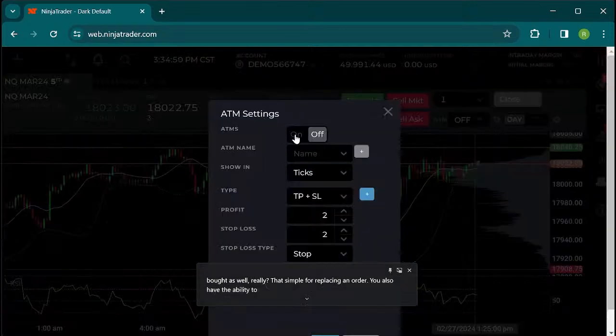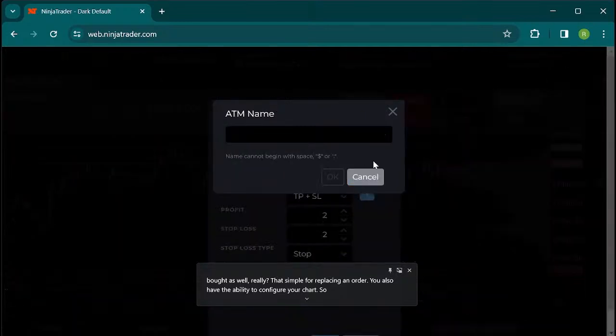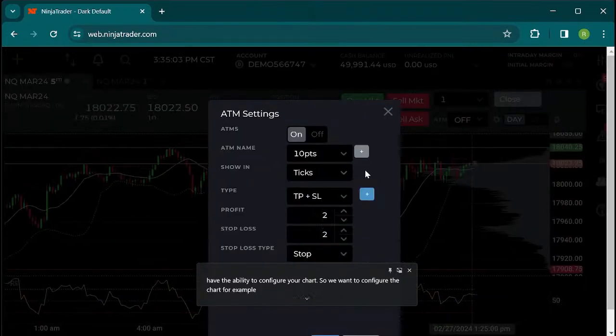For ATMs, we want to say that we want this turned on. The ATM, we're going to call it 10 points. You can do this in ticks, delta price, or value. We're going to leave it in ticks. I do want it to place a take profit and a stop loss. This being in ticks, I know that it is 4 ticks to a point in the NQ. So if I want a 10-point stop loss and a 10-point take profit, that's going to be 4 times 10, giving me 40. So I want a 1-to-1. That's going to be a take profit of 40 and a stop loss of 40.